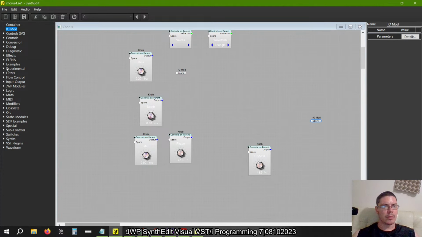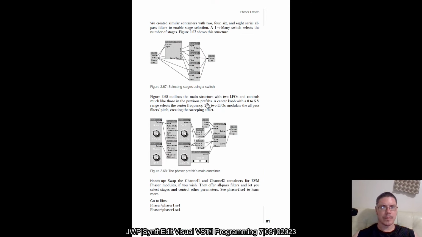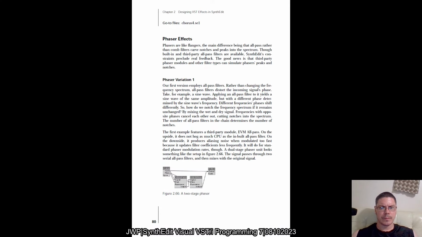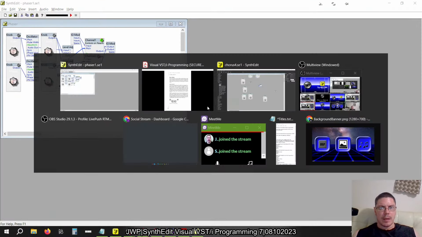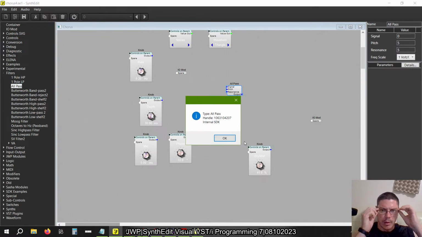Okay, so we don't have EVM all pass. It is deprecated. We do have our own all pass, and I'm not sure why they're using the EVM. On the upside, it does not hog as much CPU as the built-in all pass. On the downside, it produces aliasing. Okay, so it's a little bit more greedy. However, this is a newer version of SynthEdit, so I imagine it might have been updated a little bit. I'm not sure. But we're going to be using that one.